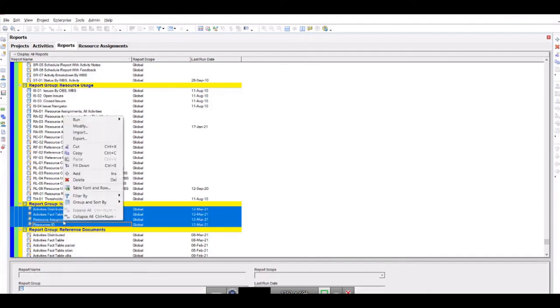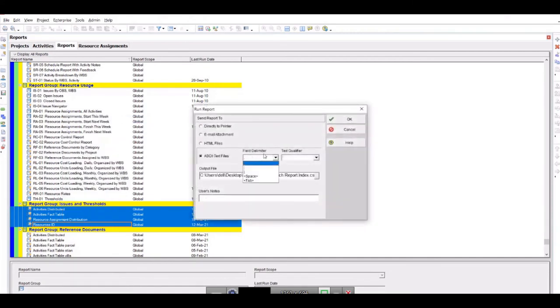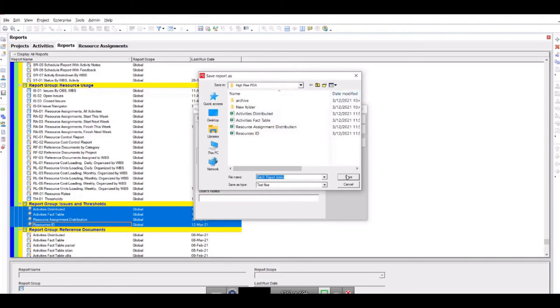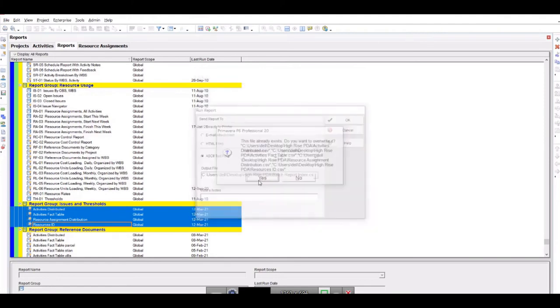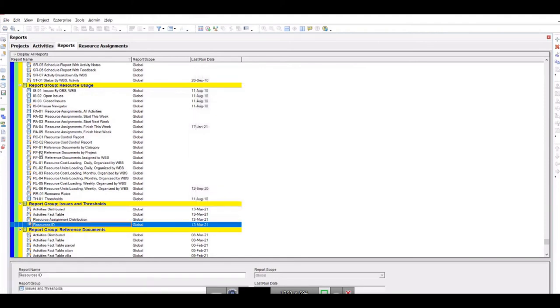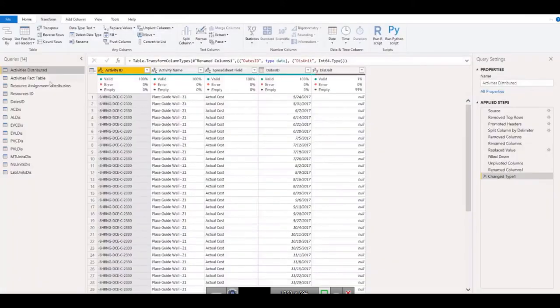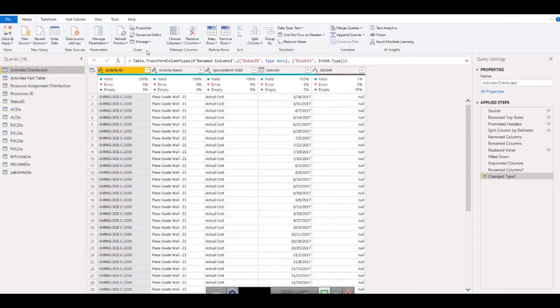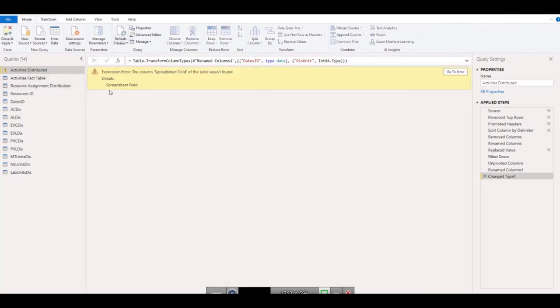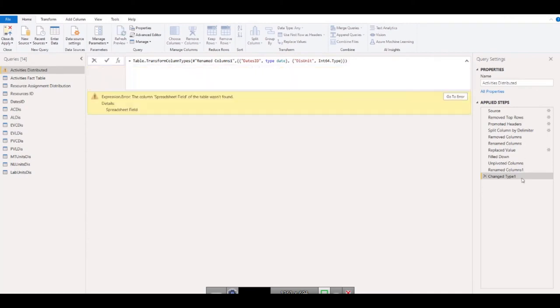So now I will run the reports. So my project IDs are also exported and they will be dropped there as well. So again, same folder, I know that, and I will be running them. So the reports are ran. So now I will run this in Power Query. I will refresh that data and we will see. Now the data is here and it is telling that the spreadsheet field is not available.